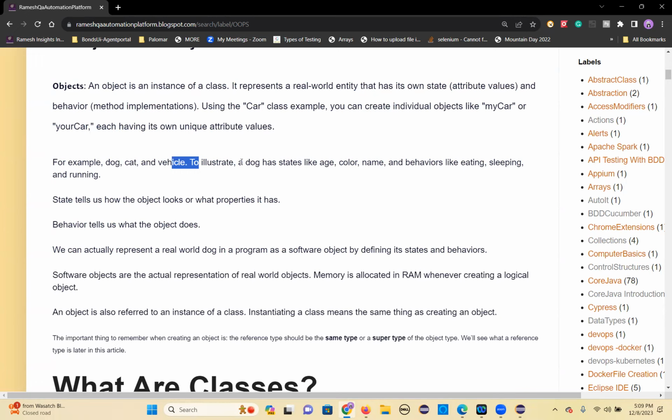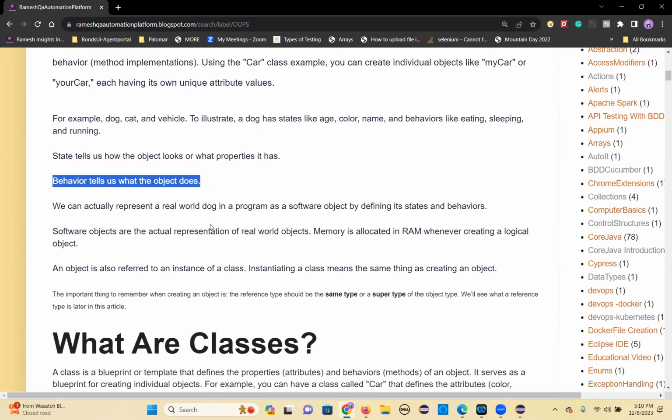For example, you want to illustrate a dog. A dog has states like age, color, and name, and its behaviors are like eating, sleeping, and running. State tells us how the object looks and what properties it has. Behavior tells us what the object does. So we can actually represent a real world dog in the software by defining its states and behaviors. First, you should have a dog class, a template, and based on that template you can create objects.